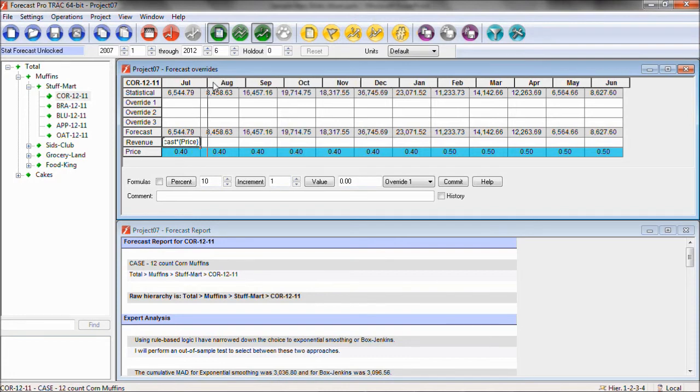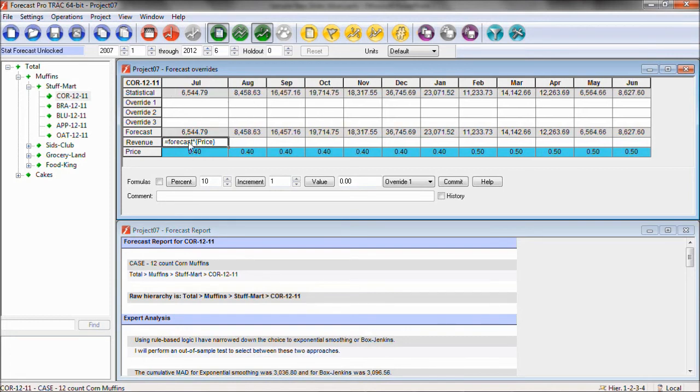While the forecast row itself is referenced by just using the word forecast, any of your external rows or user-defined rows need to be incorporated in one of these squiggly brackets. When I go ahead and hit enter, what you can see is it will actually multiply my forecast times my price to give me my revenue.